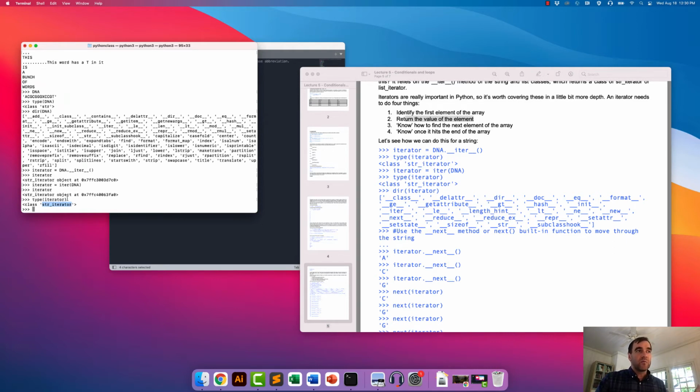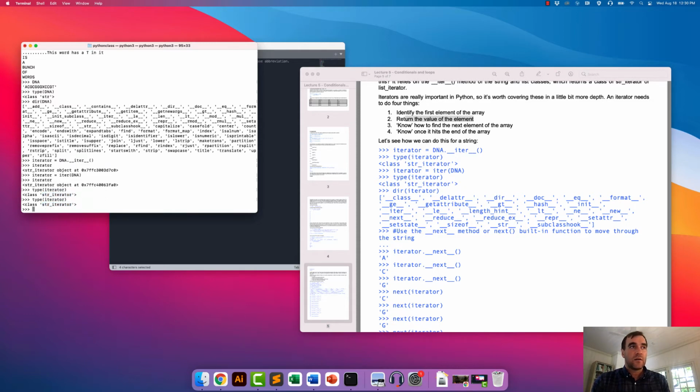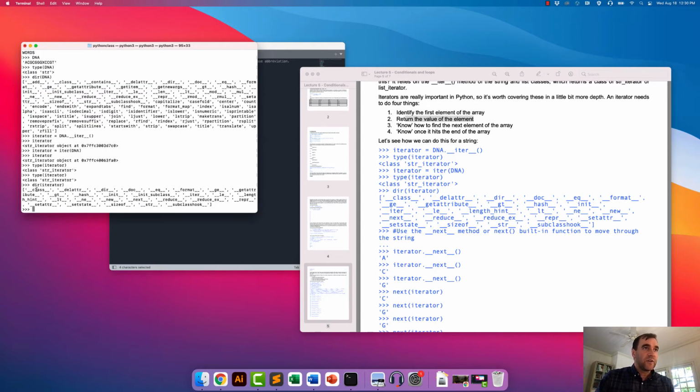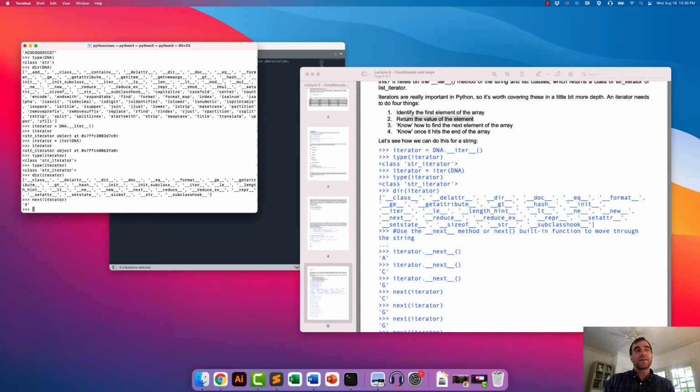So this knows how to iterate through a string, and it has, not type, I meant to do dir, and it has a bunch of different magic methods associated with it. An important one for this is next, and if we run next on the iterator, either by using the built-in or by using the magic method. Again, it's always important to remember that these magic methods end up either getting called by an operator or by some sort of built-in function.